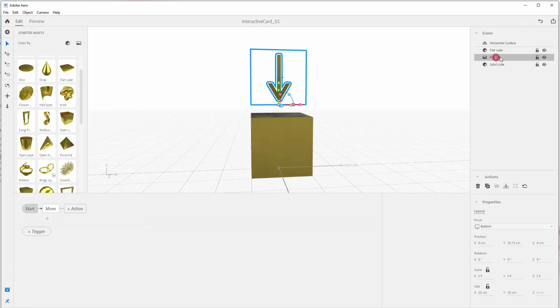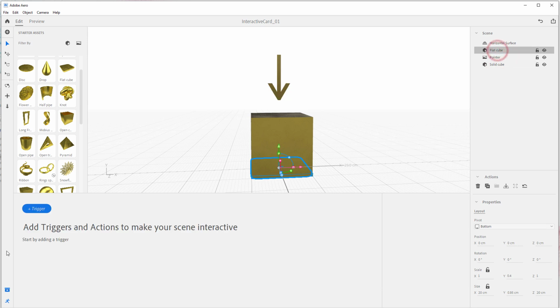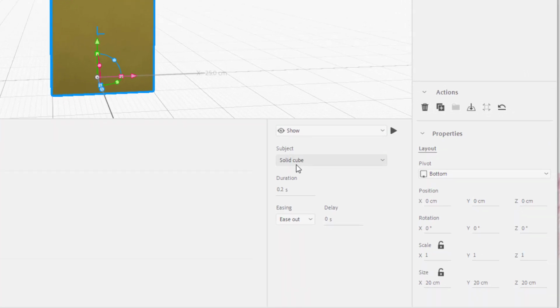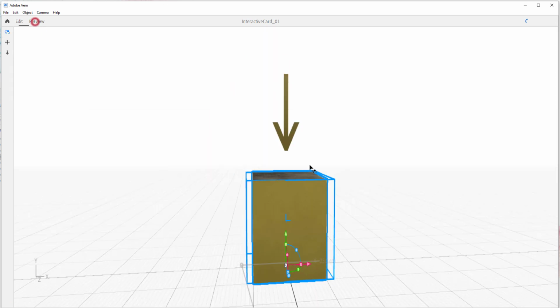Now I'm gonna make the flat cube appear, but I'm gonna put it on the cube as well, because I'm gonna have a tap here. So instead of hide this time, I'm actually coming out here and go show. So when you click on this, I'm gonna have it show, but I don't want to show the cube. I want to show the flat cube. I'm gonna have it ease into the animation. And I'll have it go a little slower. So let's just see what this looks like.